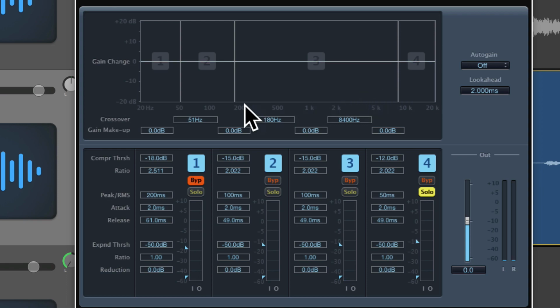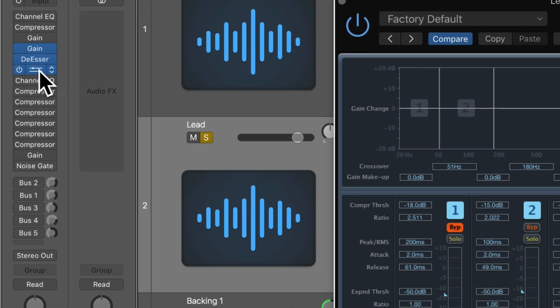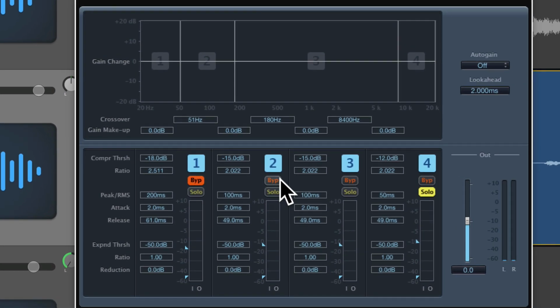And what I'm actually going to do is bypass the de-esser before my multiband compressor here, so that that sibilance actually comes through more, and see if we can actually control it using the multiband compressor here.